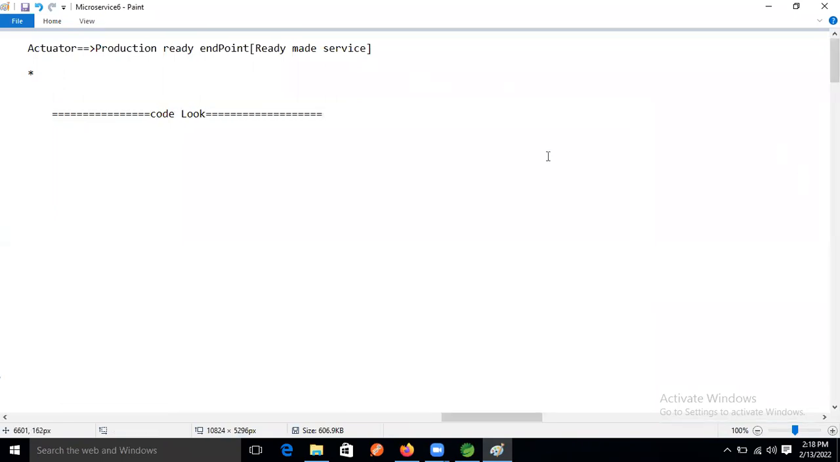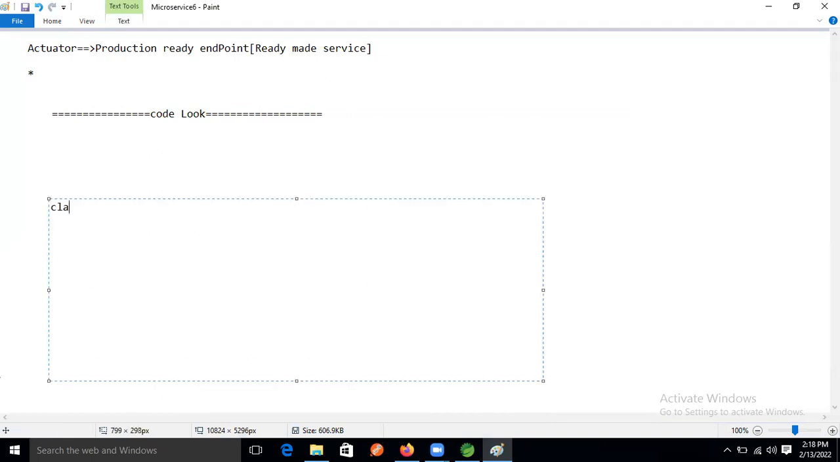Our code looks like this: we will write one class, with any name, right? Then we will annotate this class as Endpoint. Inside that, this annotation takes one ID, and we will give that ID. Based on this ID only, we will access this endpoint, right?